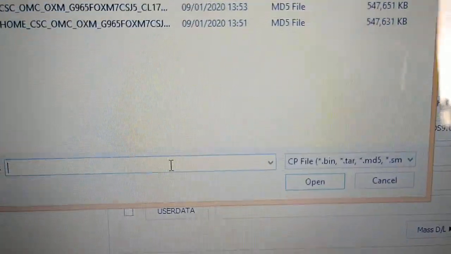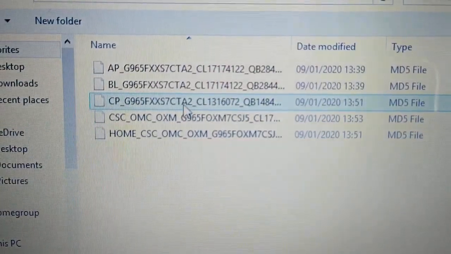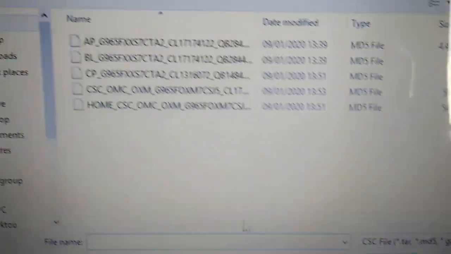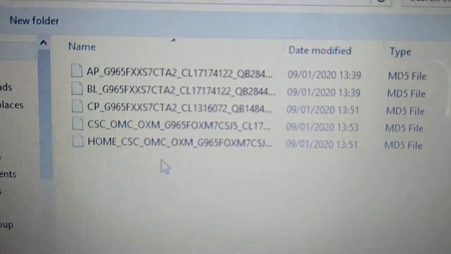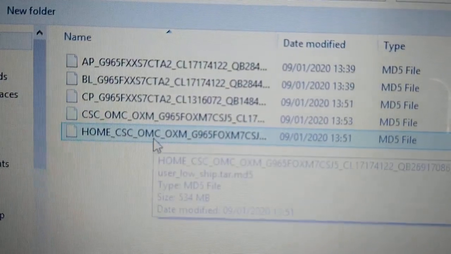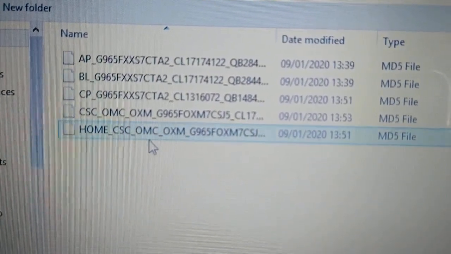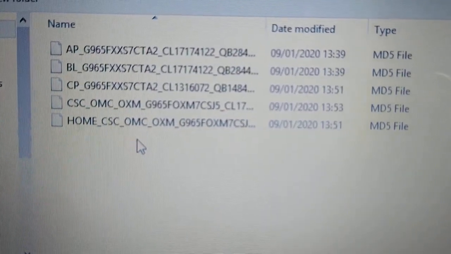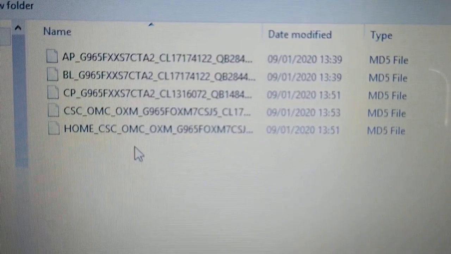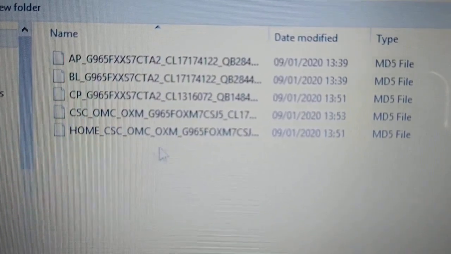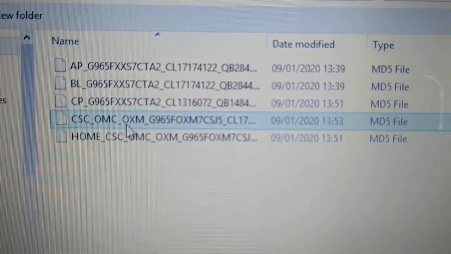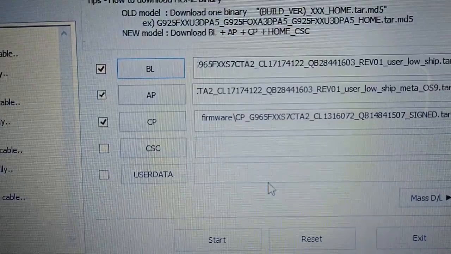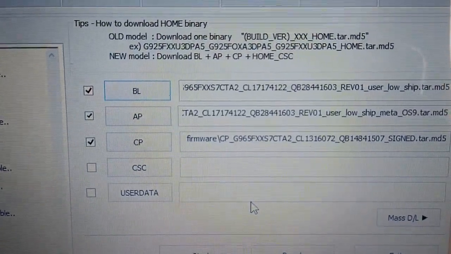Okay, so CP, and then CSC. Okay, so here you can choose CSC Home. I've not tried it, but apparently if you use the CSC Home, it will flash the firmware and you will keep all your files and downloaded apps and everything. But I'm going to do a clean install, so I'm going to choose CSC. This will wipe everything. So I'm going to choose that one.